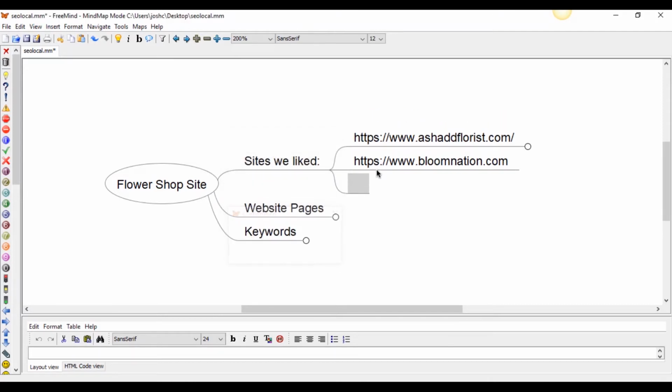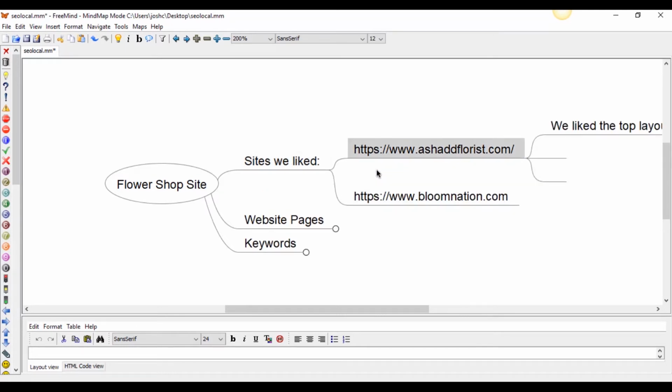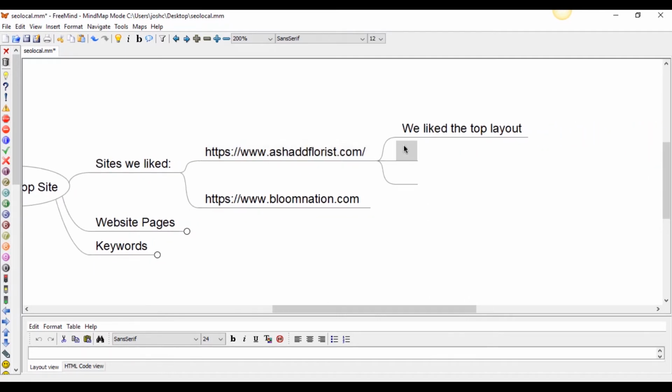And we're going to keep this really basic because I just want to give you an overall example. We don't need to go way in depth on this. But like sites we liked, and then we could put in sites, and then we could just put in notes. Like we like the top layout, color scheme, look again, right? These are just notes to myself. Go look at the color scheme again and all that.